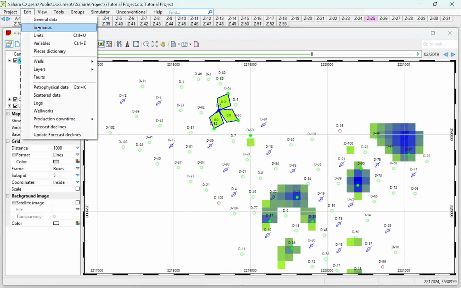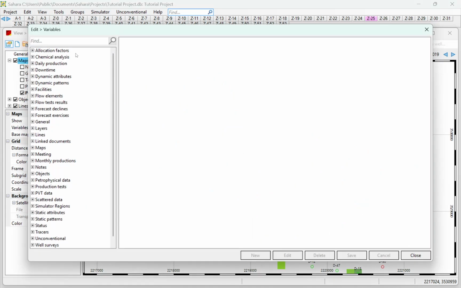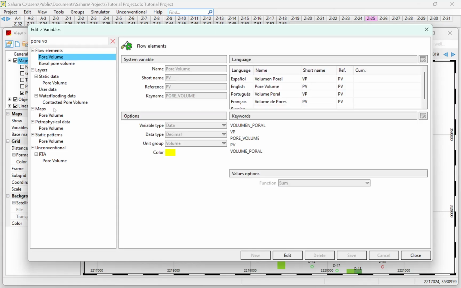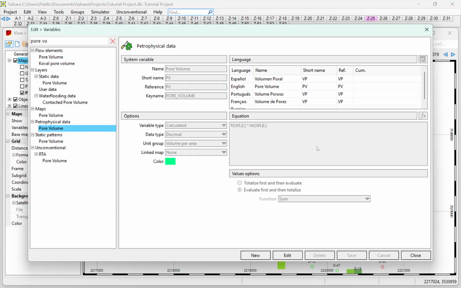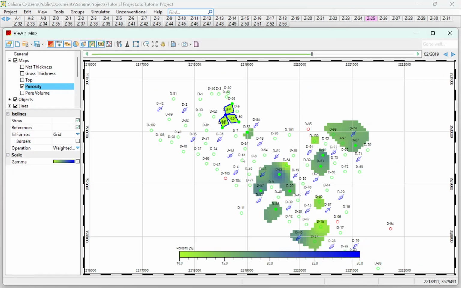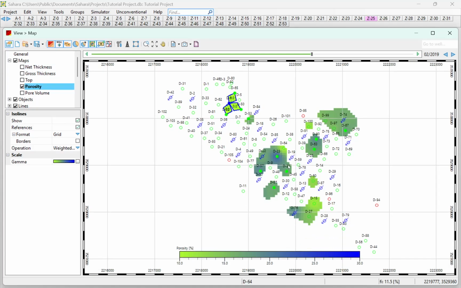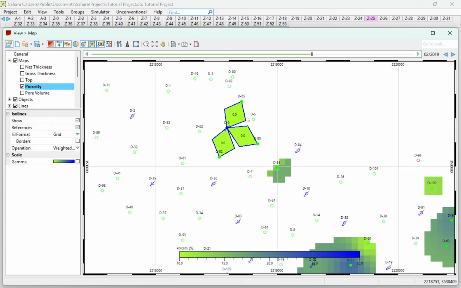Let's remember the definition of pore volume. If we go to variables, pore volume, the pore volume from petrophysical data is calculated as the porosity multiplied by the net thickness. So let's review those maps. Porosity we are missing, and net thickness we do have some data on here, but we don't have any porosity. So the problem is that we don't have a porosity map in this area. That's why the report is telling us that we cannot calculate this pore volume here.